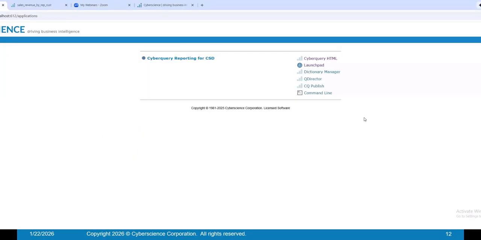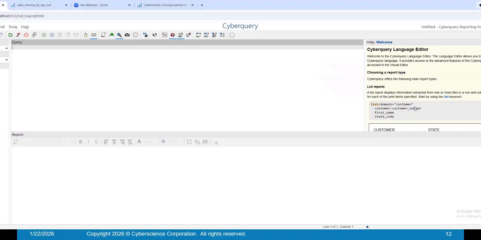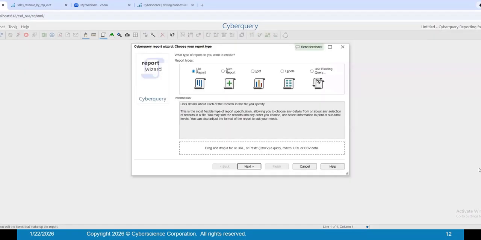I'm going to go back over here and show the developer now. So when I come into Cyberquery HTML, I'm going to create a brand new report. There are 3 different ways to create graphical reports using graphical editors. And then we also have a language editor in the background that's getting written as you're doing the graphical drag and drop, point and click. Right now, it's asking me, well, what type of report do I want to create?